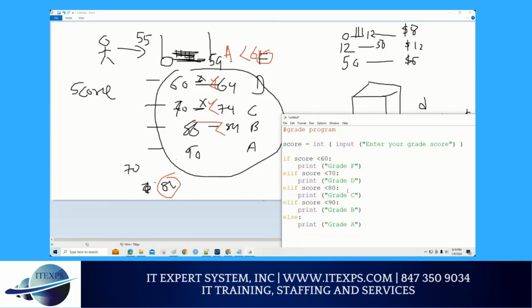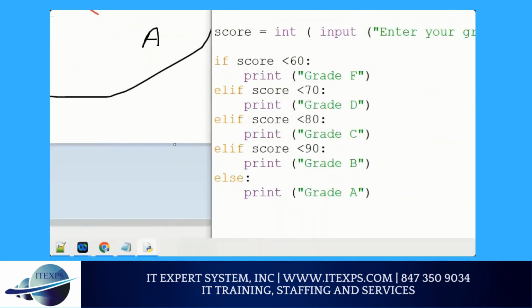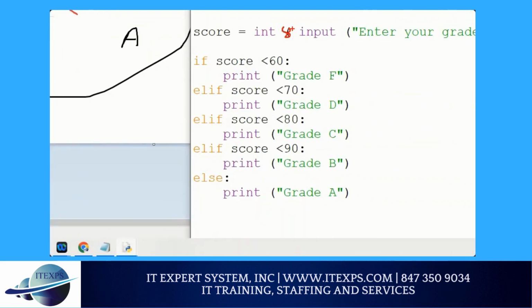So let's understand again one more time. Let's say for example I enter 89. 89 will not be here, not be here, not be here, here, grade B. Let's say I enter 99. Not here, not here, not here, not here, A. What about 105? Same thing, not here, not here. This condition is not true. You only get this when the condition is true, otherwise you will get this.